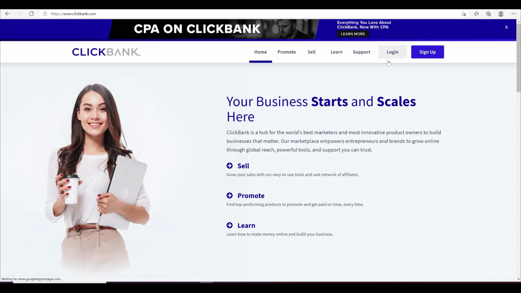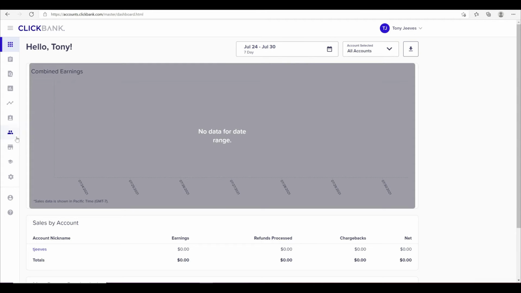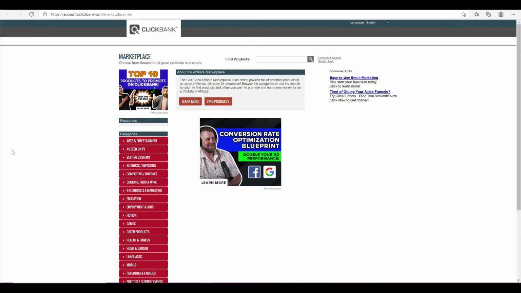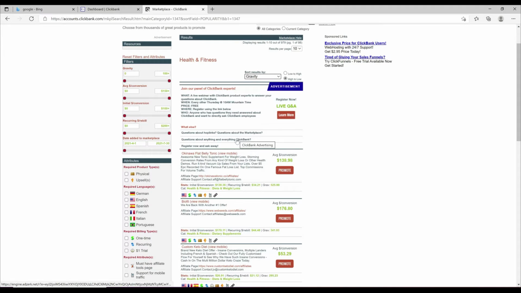Once you've signed up, go to the left-hand side of the screen where it says Affiliate Marketplace. Go to categories and choose a niche that you are most interested in or you know most about. Let's choose health and fitness for an example.